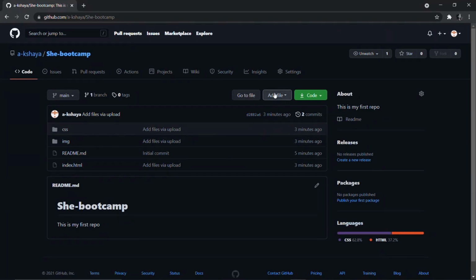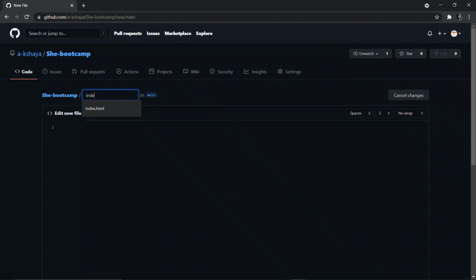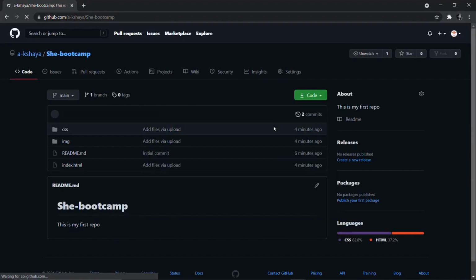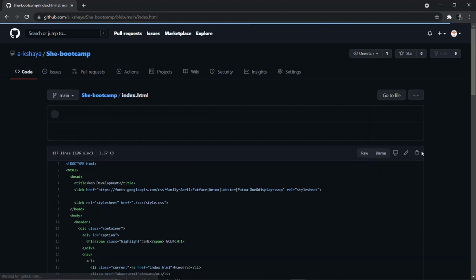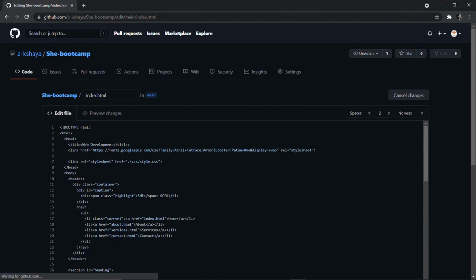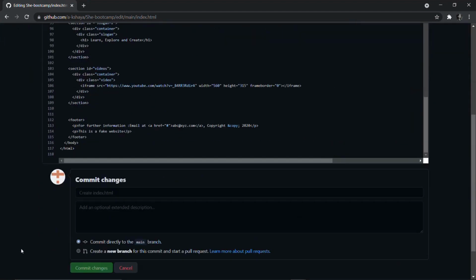You can also create files here itself. Click on create new file. Name your file. Write your code here and click on commit new file. You can delete a file by selecting it and clicking this delete icon. You can make changes to it here itself by clicking this edit icon. Make changes to it and click on commit changes.